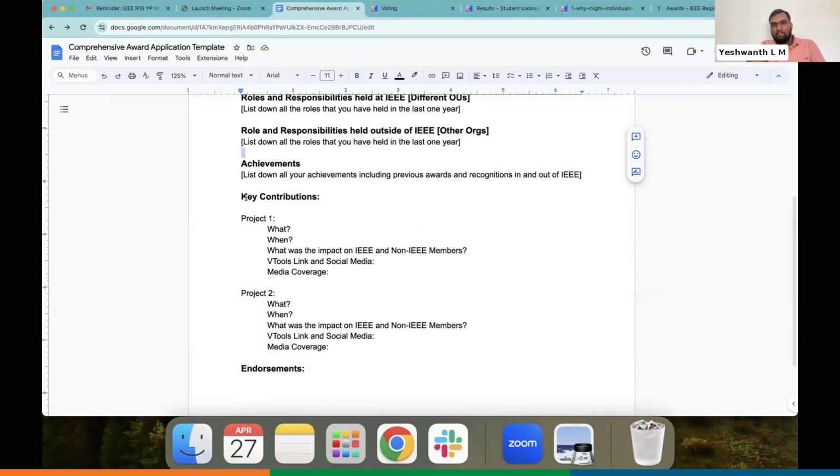And this is where it takes a leap. So these things you cannot just follow from the document that I'm sharing. You need to be exclusive here, right? So let's say you have contributed to more than 15 events. If you ask me, should I add all of them in the document? No. So pick 4 to 5 key contributions that you have made in the last year and name them. What was that event all about? When was that held? And what was the impact that you created for IEEE members and for non-IEEE members as well? So that will take a leap here.